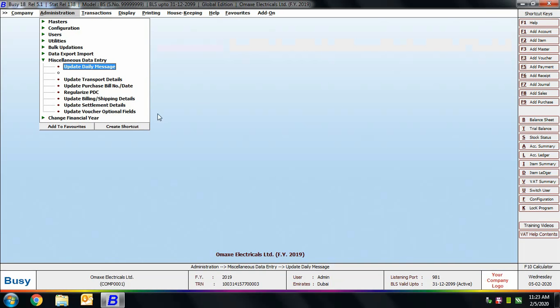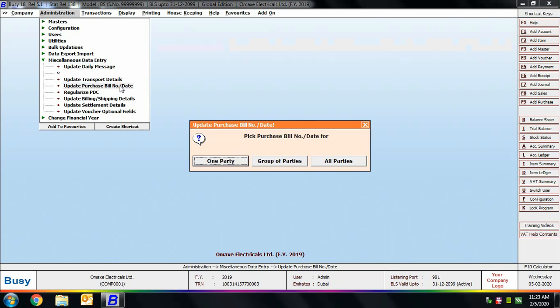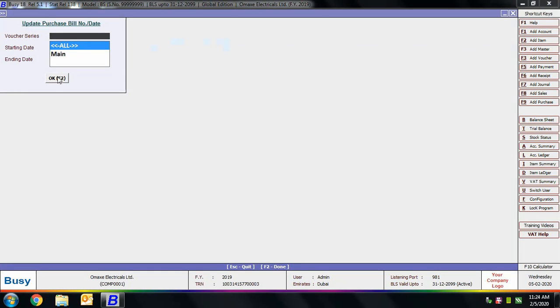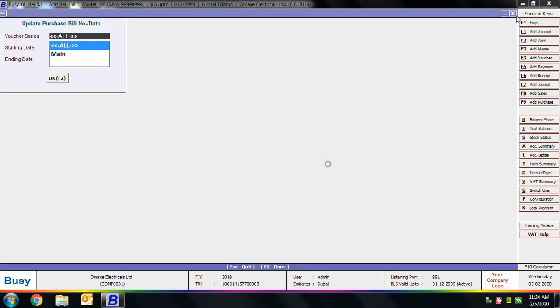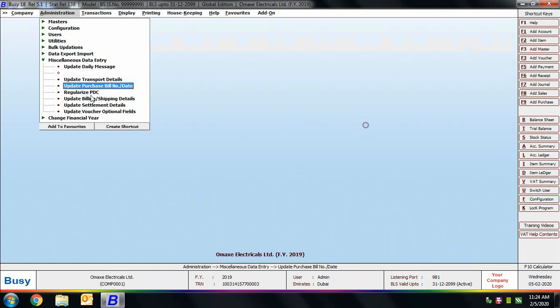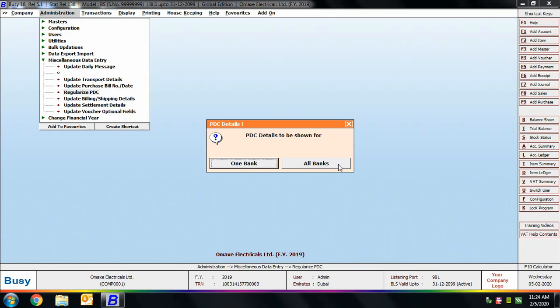Next is update transport details. You can update transport details, update purchase bill number date. That is, you can update original purchase bill number and date in the vouchers. So using a single screen, you can update purchase bill number and date in multiple vouchers. Next is regularize PDC. Regularize PDC option is used to regularize the post-dated checks.